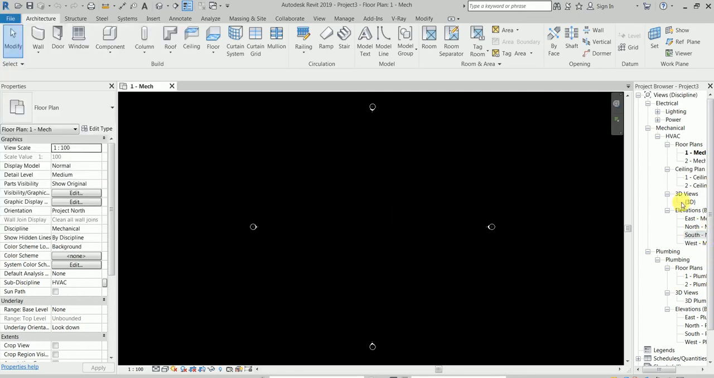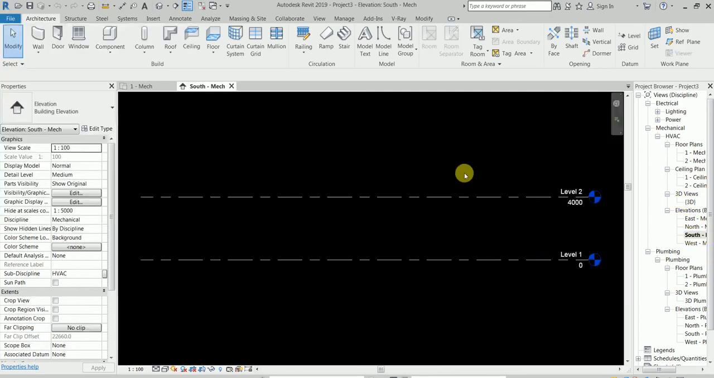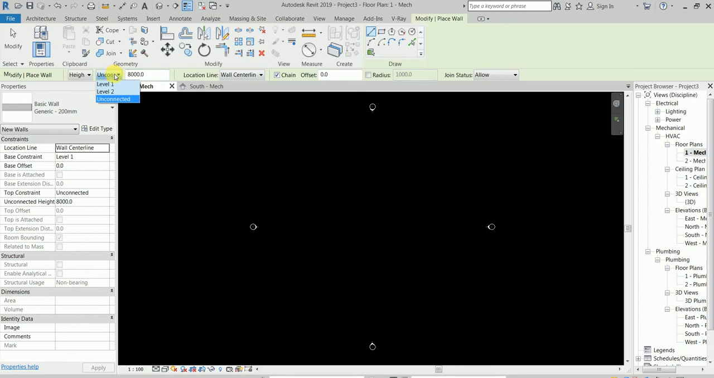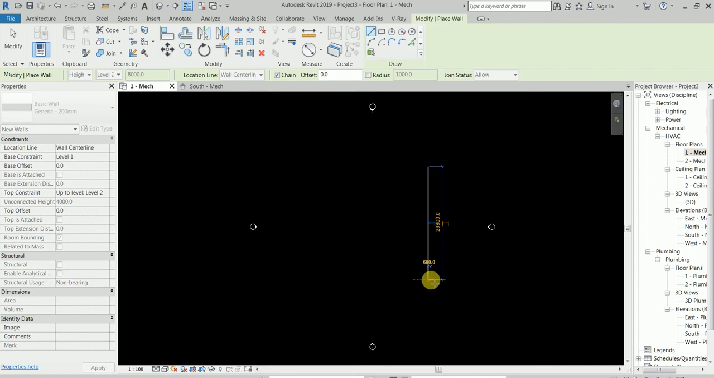So what we'll do now is go to any floor plan. We have two floors. Good. Now go to level 1, just create a wall, up to level 2. So this is the wall to be created.